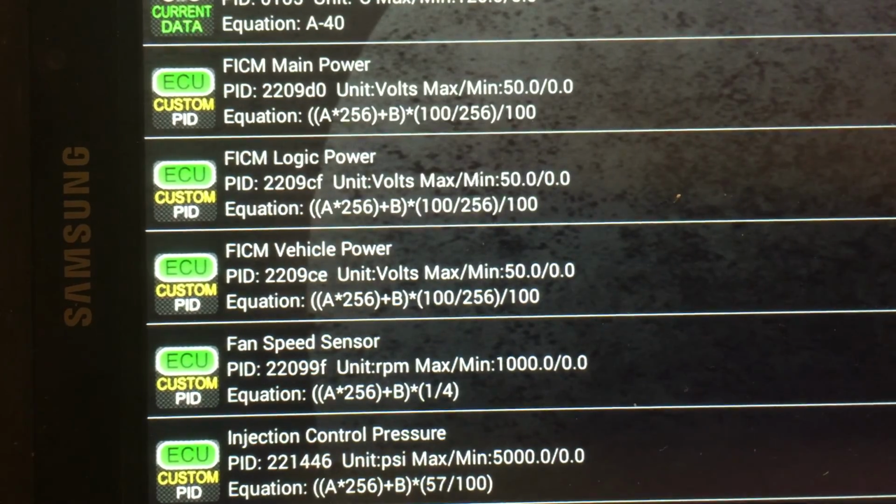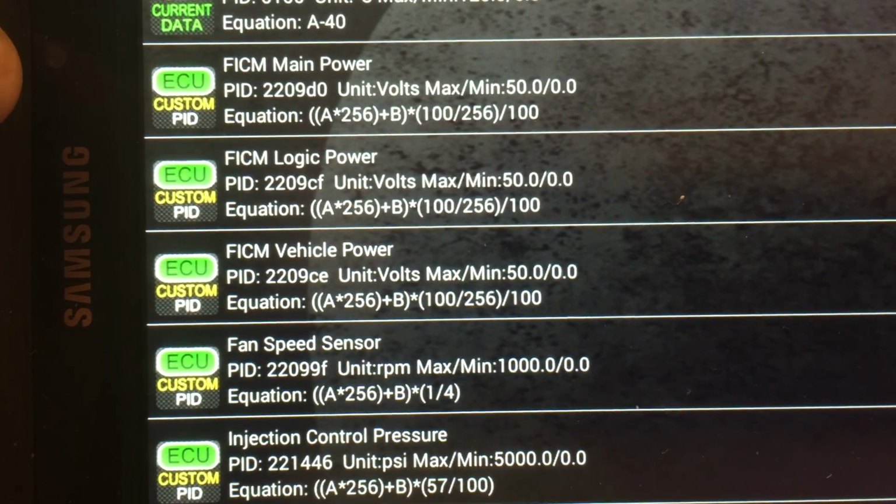And it's saved. Basically, all you have to do is go to your page where your gauges are and hold down and add your PID there for your gauge.